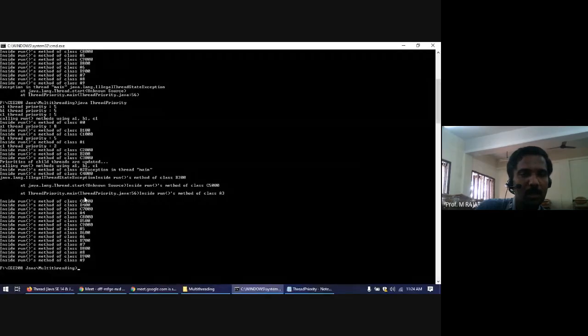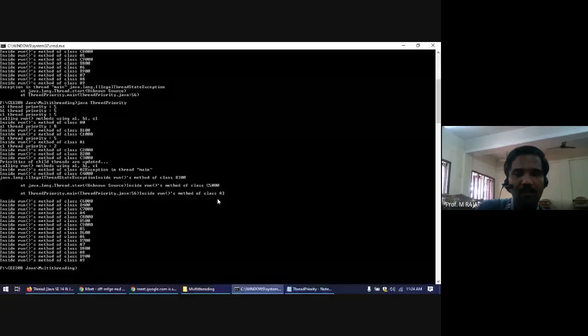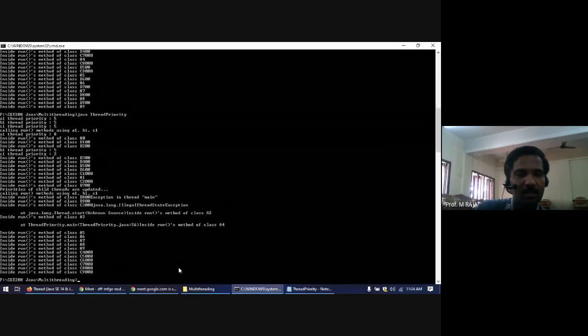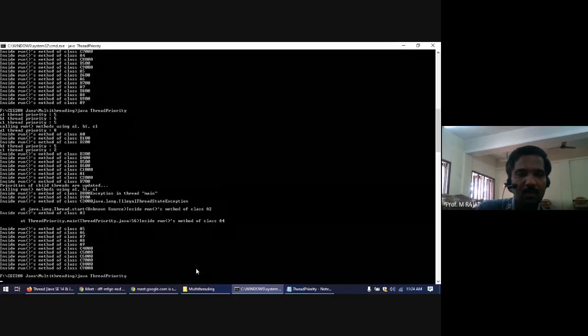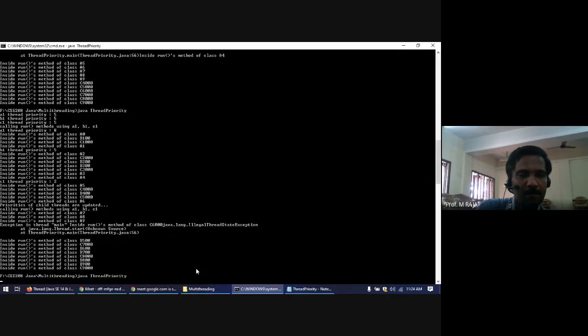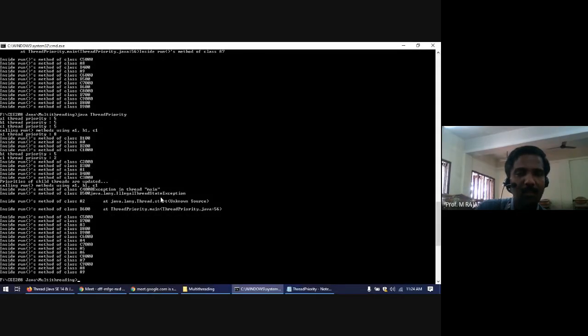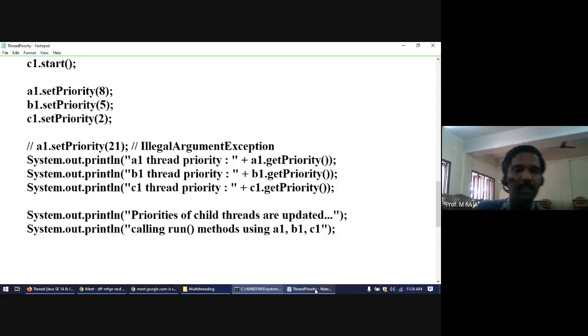Thread.currentThread().getPriority() for the main thread prints priority 5, inside the run method of class A3. Then an IllegalThreadStateException is reported. Okay, somewhere the thread state is said to be an illegal one, right? That runtime error is reported. We will check the runtime error later.